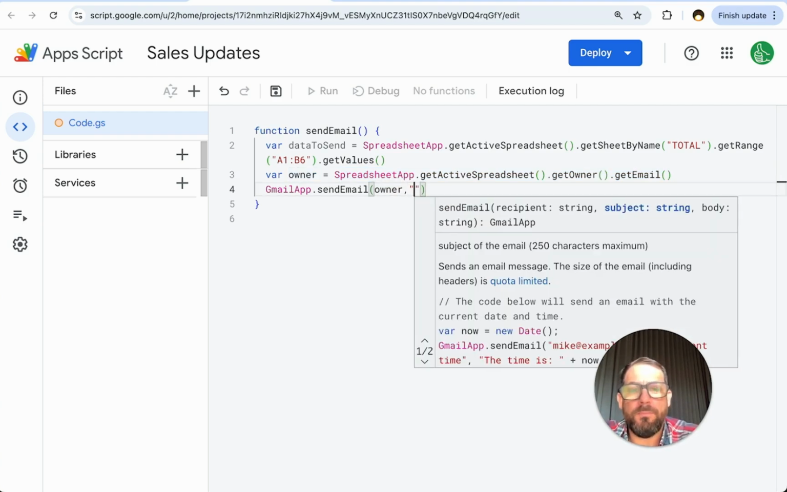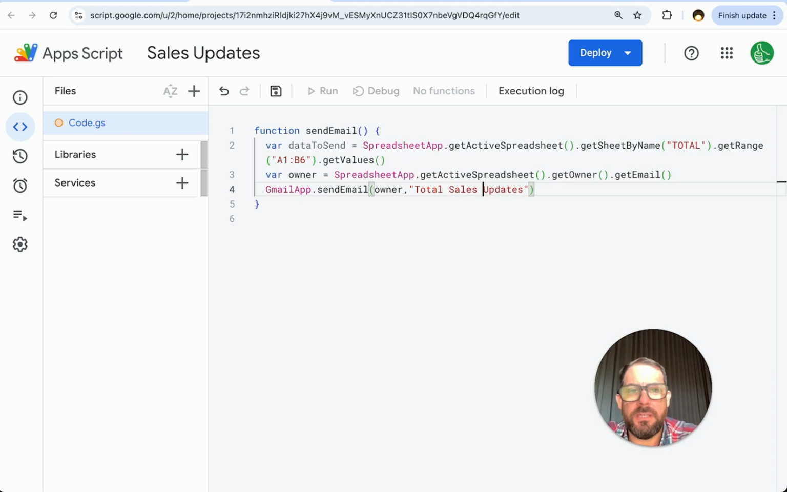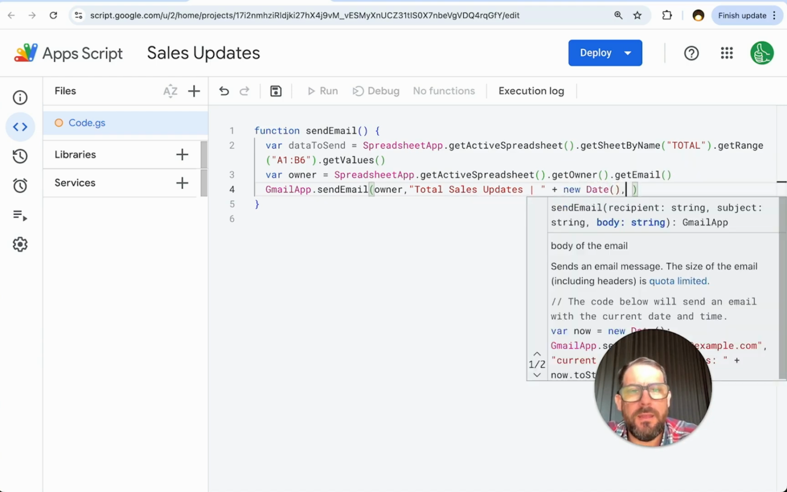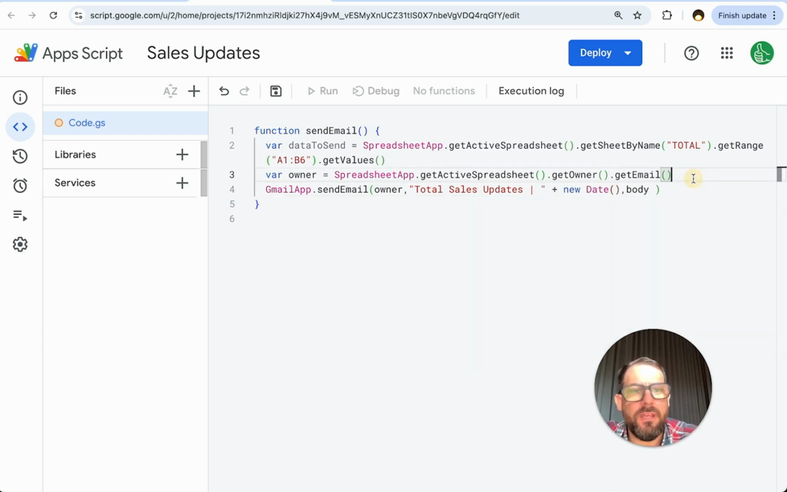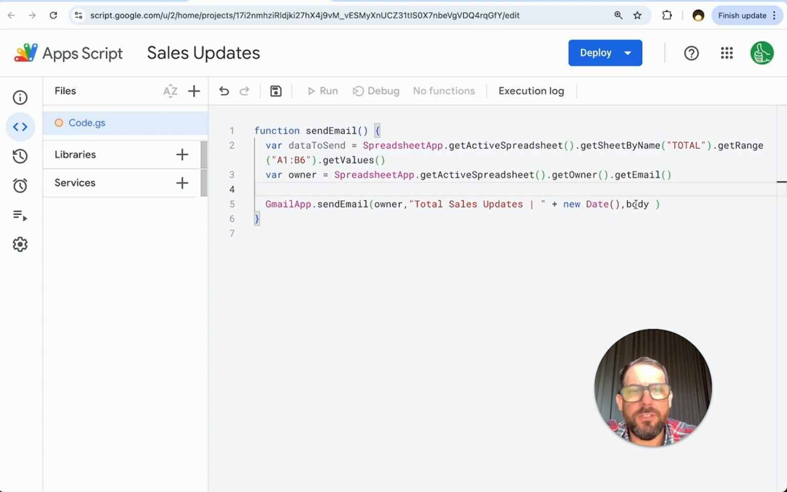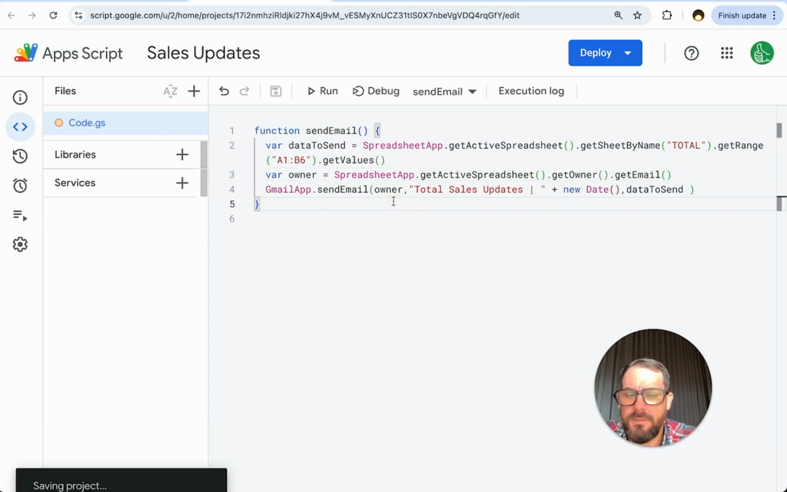The subject will be total updates, total sales updates. What I'm going to do at the end of this is add a timestamp, plus new Date. And then we would need the body. This is the body or the text of the email. Now, we could potentially just send dataToSend, and let's see what that looks like, because that might not be very nice. Let's make sure it saves.